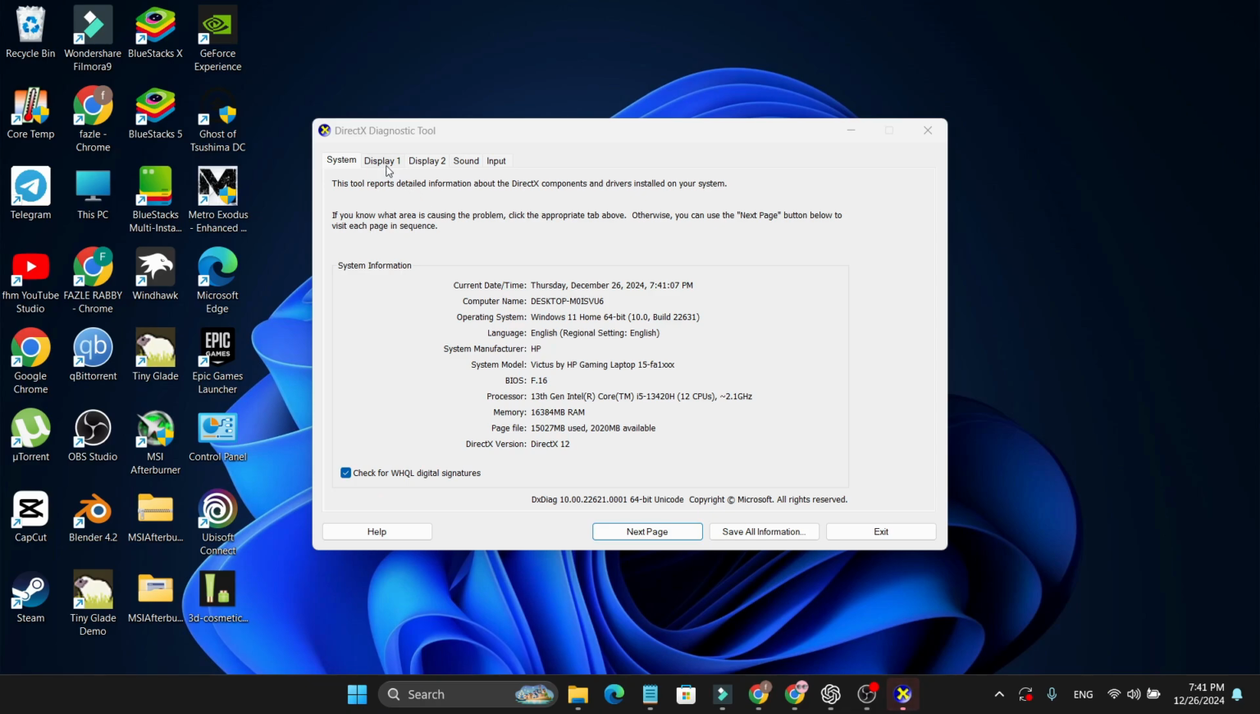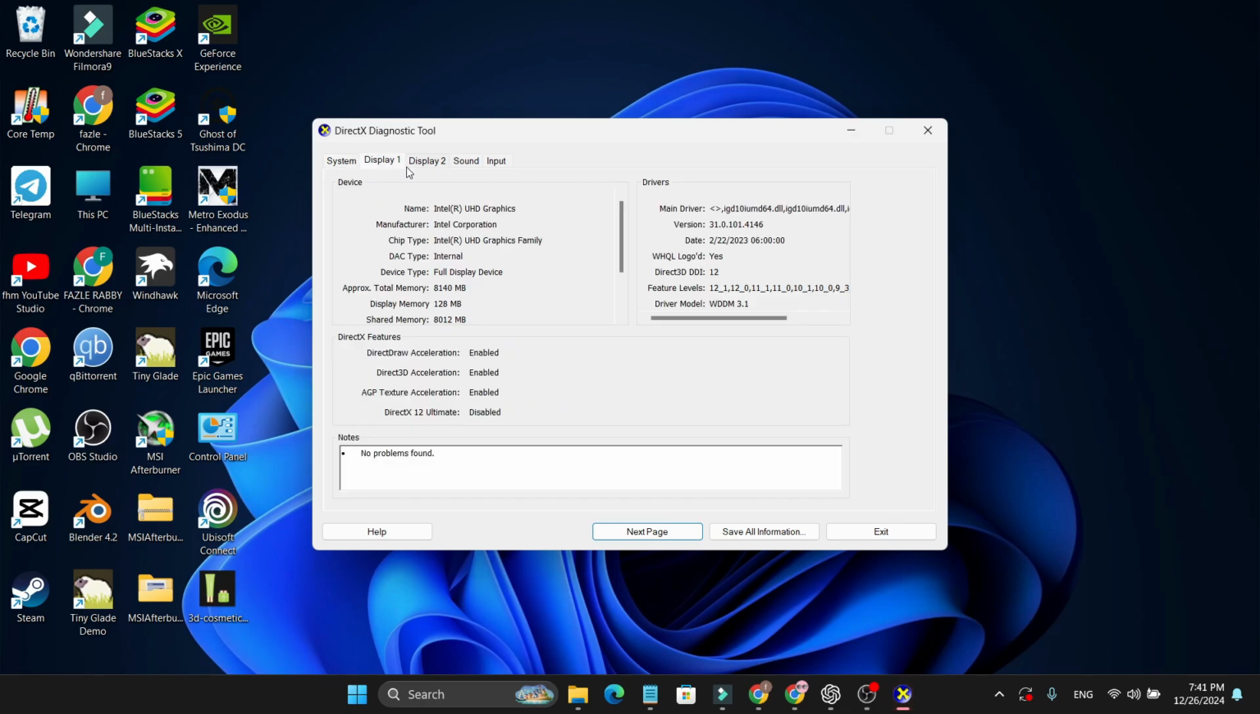So you just need to go to the display option here. I have display 1 and display 2 because I have two graphics cards in my laptop, which is just a simple Intel UHD, and this is the display 2, and this is the main graphics card which I use, which is called NVIDIA GeForce RTX 350. So here you can also find the memory, display memory and shared memory, and also you can find the version of the driver that you're using right now in your graphics card.